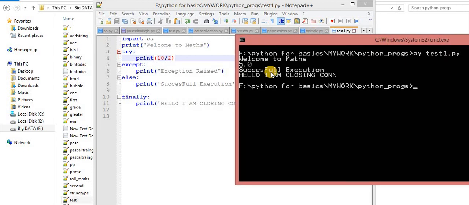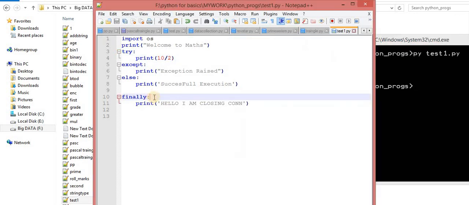Now understand it: welcome to the math, 5.0, successful execution, hello, I am closing the connection. Now this else will only be executed when your try is successfully executed, meaning there is no exception in the try block. Then your else block will be executed, and this else is associated with this try. This is the syntax for the same: first you have to use try, then except, after that else, and finally always executes.